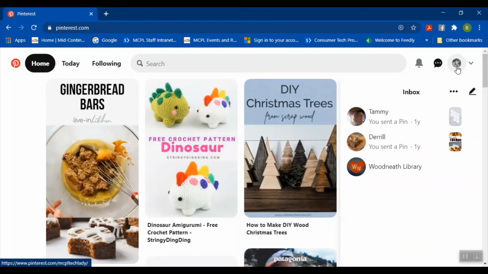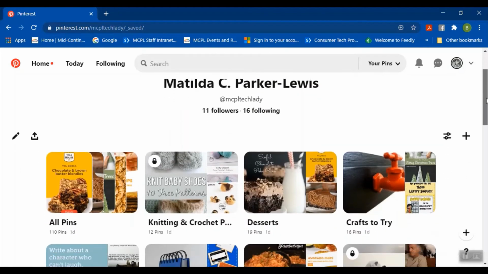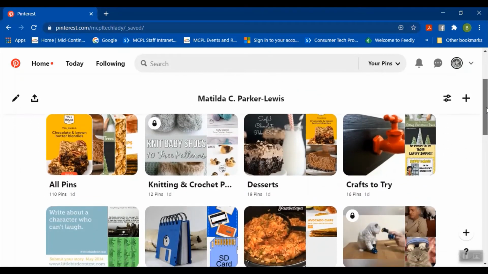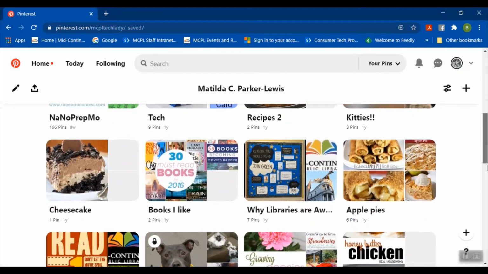To the right of that, you'll see your profile bubble. This will take you to your homepage. This will be everything that you have saved and the boards that you've created. So this is where you'll go to revisit what you've collected. So you'll have different options here. You'll have an edit option, a share option. Here is the filter scale, and then here's a plus sign for you to create a new board or a new pin. So depending on what you want to do, you have a few options.